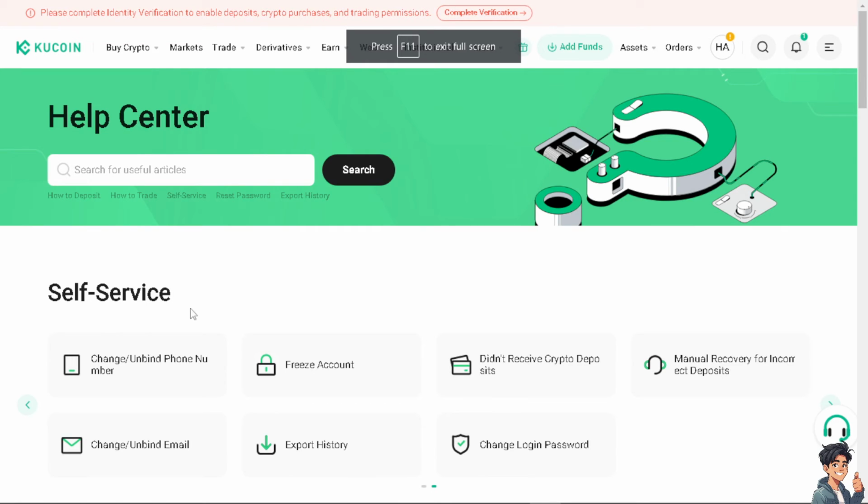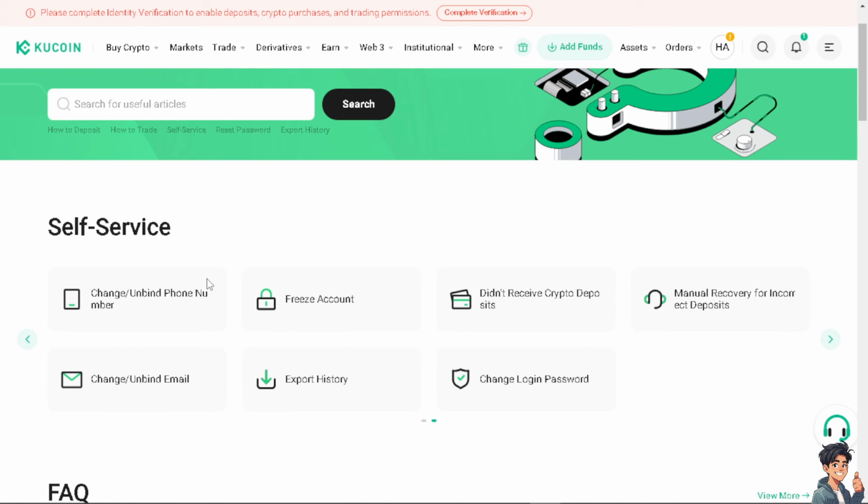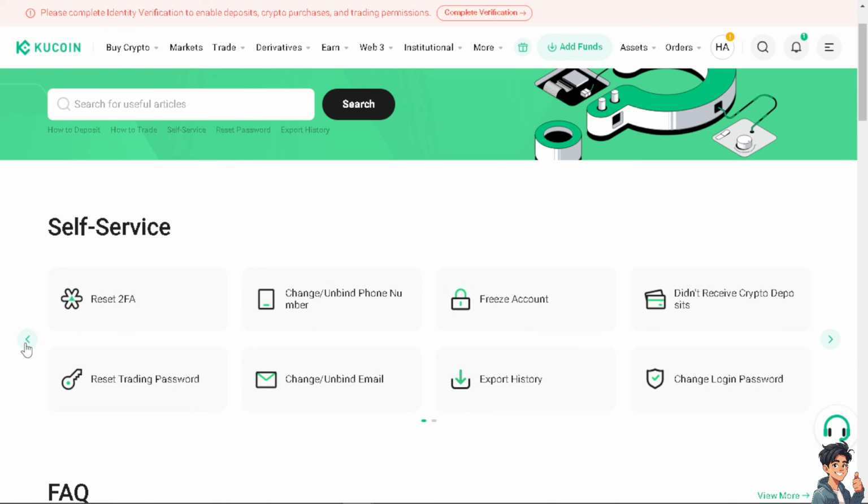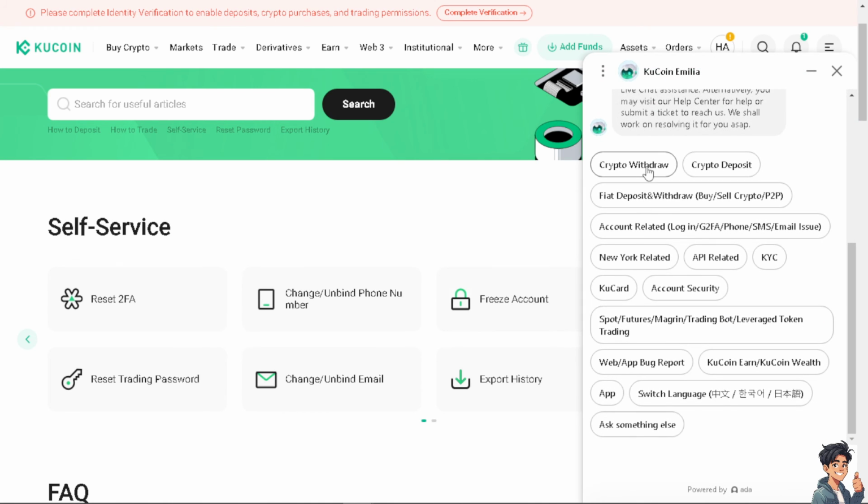All right. Now, if you encounter any problems adding a debit or credit card here in KuCoin, all I have to do is just go here to the KuCoin Help Center. And from here, all you have to do is select the topic that best suits your problem. Otherwise, click on the KuCoin Emilia. This virtual assistant is very helpful in case you encounter any problems adding a debit card in KuCoin.